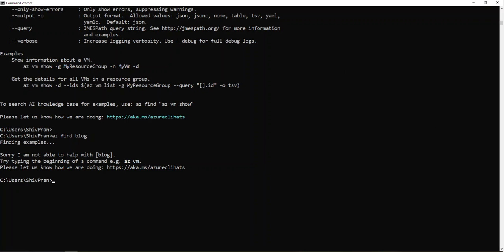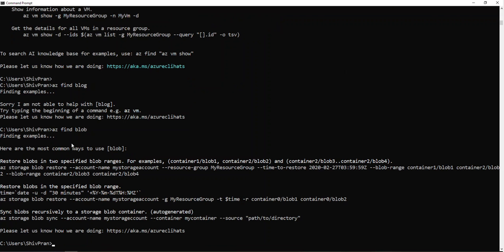So here it is saying, I typed an incorrect spelling for the blob. I wanted to search for the blob. If you want to search commands for any specific word, then you can type that word and it will list those commands for you, like az storage blob, az storage blob restore. It also provides some additional examples.